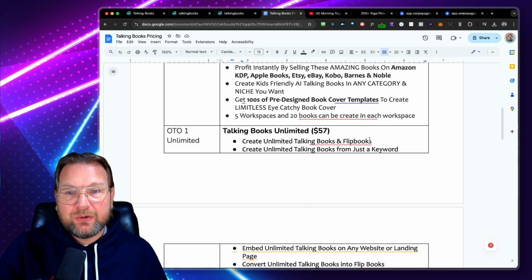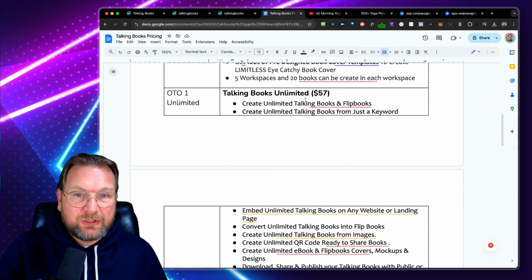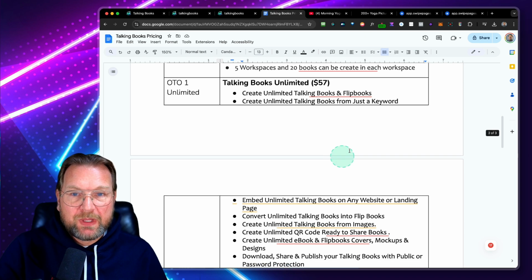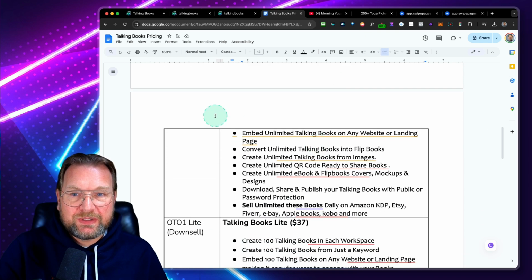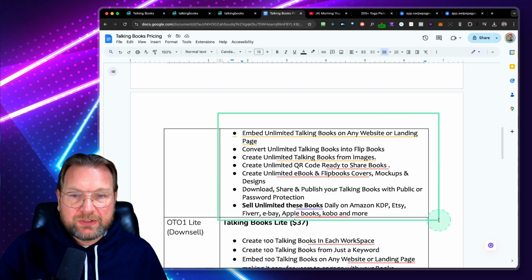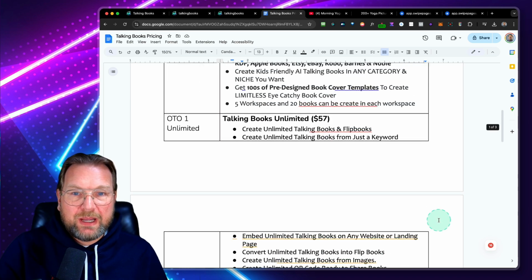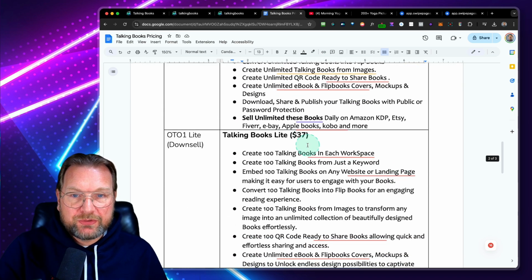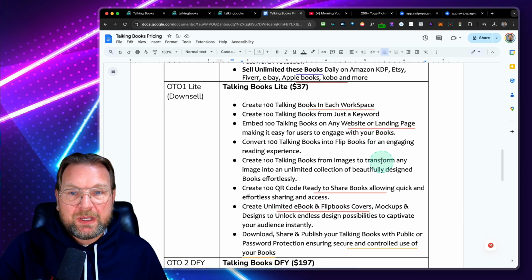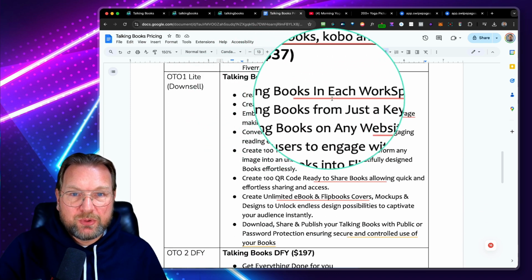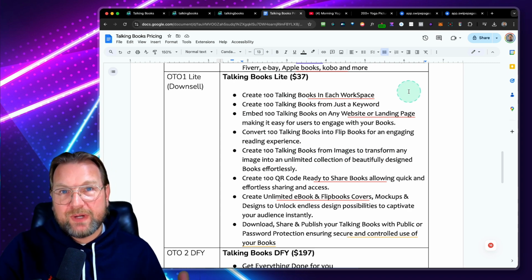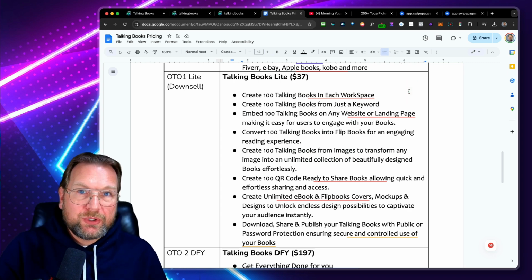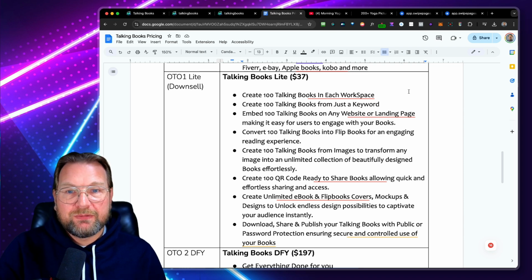If you like to get unlimited books, you can take the unlimited version of $57, where you can create unlimited books. You get a lot of unlimited things in here, as you can see. Just read it on the dock. And if you don't like to have the unlimited for $57, you can also grab the $37, where you can create 100 talking books in each workspace. So that means that you can create 5 different workspaces, 100 talking books in each workspace, so you can create 500 ebooks, which is a lot in my opinion.